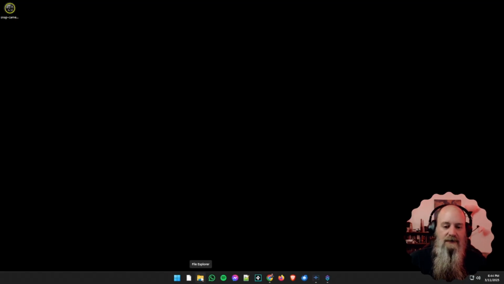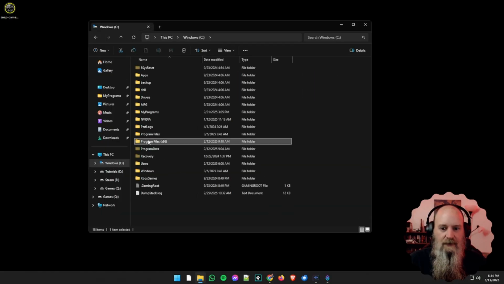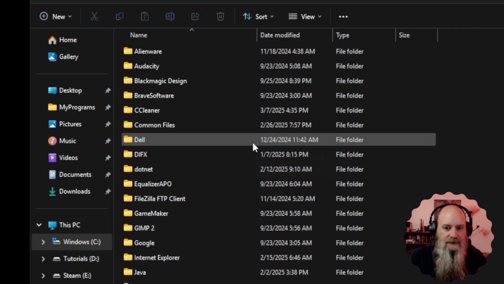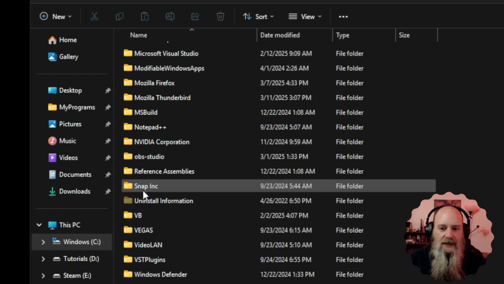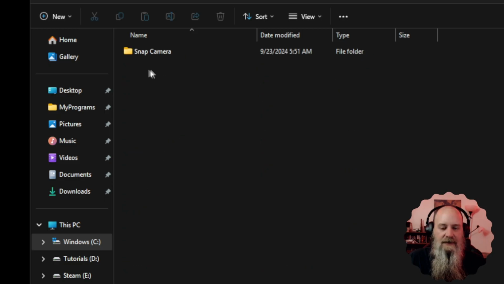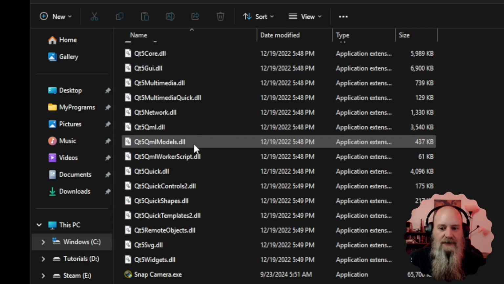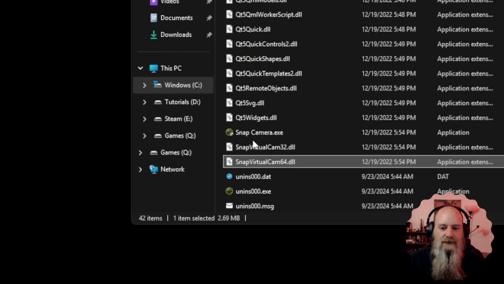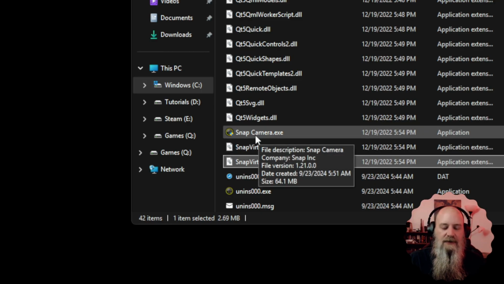And when it does, you're going to find that you have a new folder here in your program files. And if I zoom in for you, if we go to our program files, you scroll down until you find Snap Inc. You go inside here. There is your Snap Camera. You're going to go into here, and then you're going to have a whole bunch of directories, a whole bunch of files. So you scroll down until you see snapcamera.exe. Now we're going to go ahead and double click on this just once.